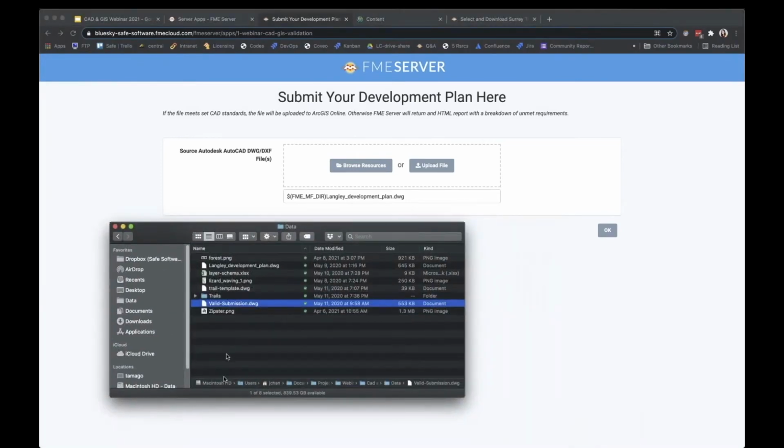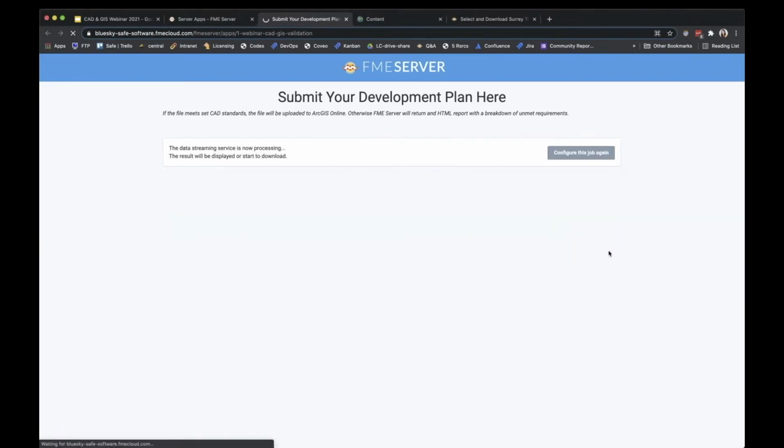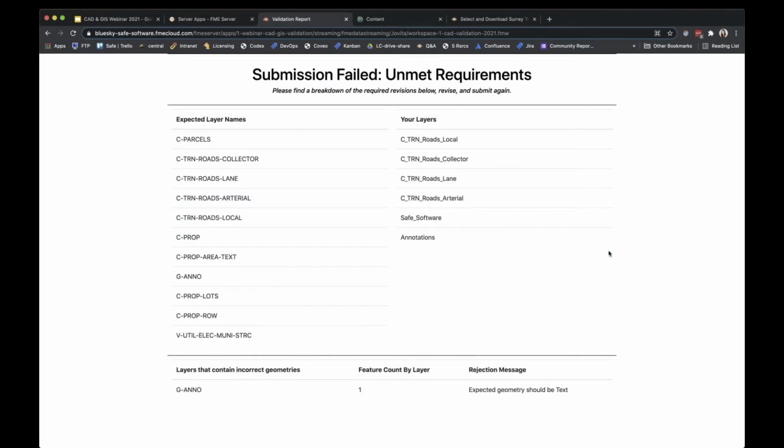I will take my data straight from my File Explorer, and I want to use my Langley development plan, which were those parcels you saw in that screenshot. Once that's ready to go, I'll press OK. And what's happening behind here is a workspace is running to check for those standards I had mentioned. So I've gotten an HTML stream of a report back. It seems that my submission has failed due to unmet requirements.